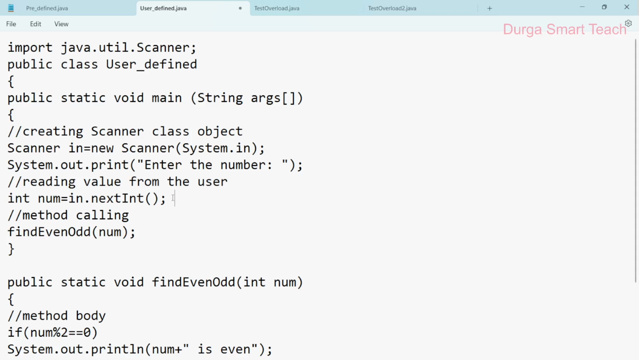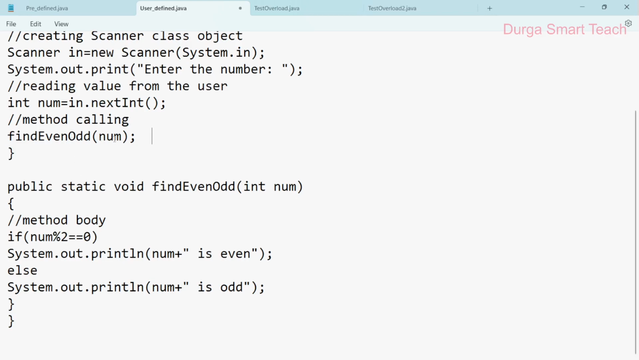So this is the scan line. If you want to read the input from the user, you must include this line. int num is equal to in.nextInt(). We are reading an int data type value, so that's why nextInt. If you are reading a float value, nextFloat. If you are reading a string value, nextLine, like that. Next, after that we are calling the method. This is known as calling the method. What is the method name? findEvenOdd. So we are calling the method and passing a parameter.